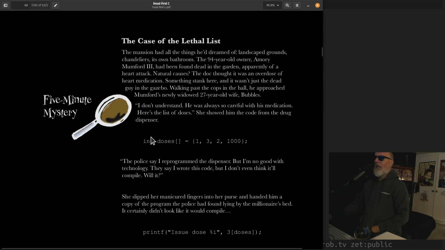In the case of the lethal list, the mansion had all the things that he dreamed of: landscaped grounds, chandeliers in the bathroom, a 94-year-old owner. Armory Mumford III had been found dead in a garden, apparently of a heart attack. Natural causes? The doc thought it was an overdose of heart medication. Something stank here, and it wasn't just a dead guy in the gazebo. Walking past the cops in the hall, he approached Mumford's newly widowed 27-year-old wife, Bubbles, of course. I don't understand. He always was so careful with his medication. Here's a list of the doses. Thanks for that, Lace.